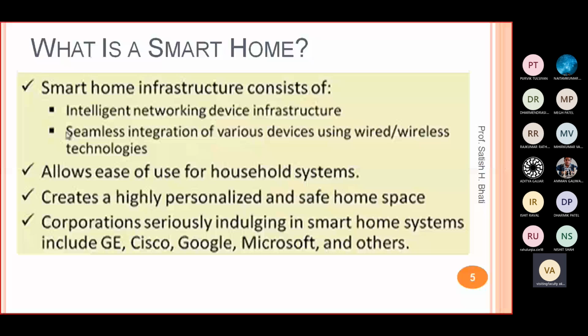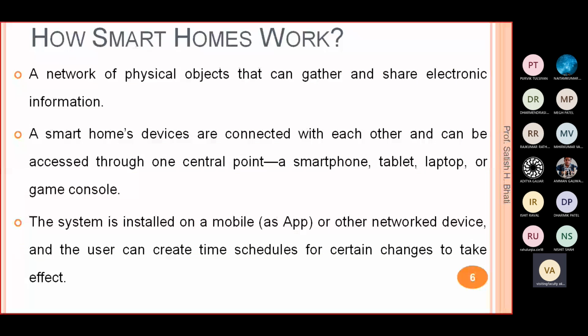Last, I will see some examples. Okay, how smart homes work, right? So some physical objects can gather and share electronic information. As we have seen in the definition, the first point is networking of the devices. Through the network, they will get and share the information of all the objects or devices connected in the network, right?